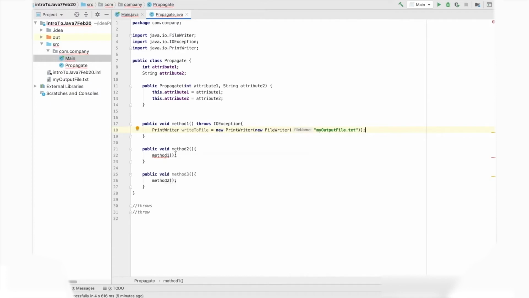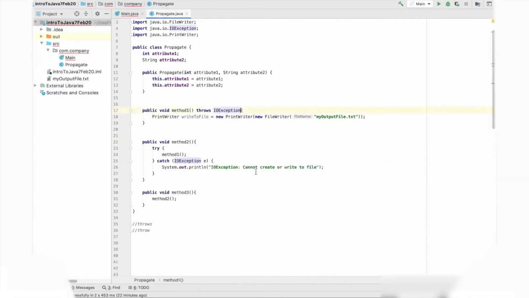Why? Because now we know that method 1 throws IO exception. However, when we're using method 1, we did not handle it. So we have to handle it whenever we call method 1. So we should be handling it here. So let's put method 1 in a try block. The catch block will catch the IO exception, and we can print something out.